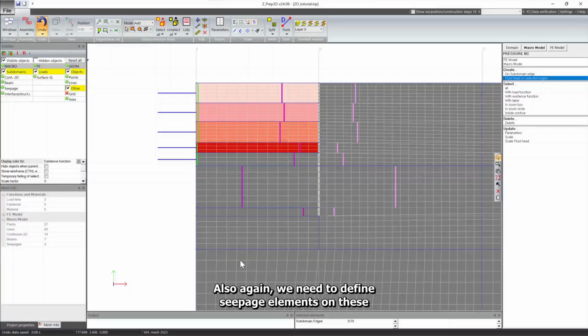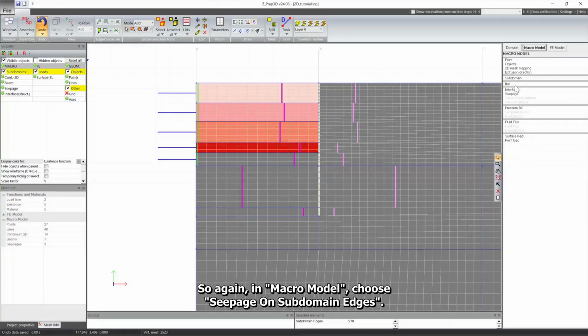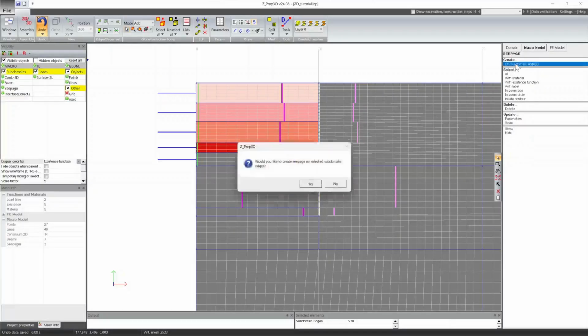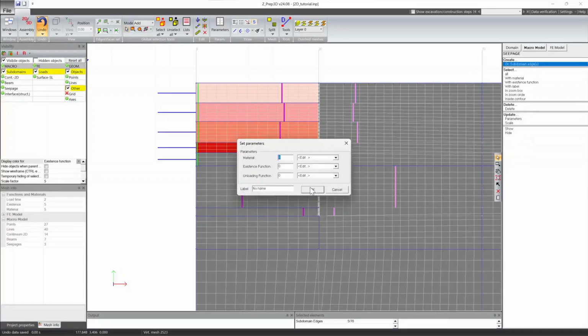Also, again, we need to define seepage elements on these edges because the water table is going to change with time. So again, in Macro Model, choose Seepage on Subdomain Edges. And again, use material number 8, our seepage material. Leave existence function as 0 for now. We're going to specify those for the individual boundaries of every excavation stage separately in just a second.